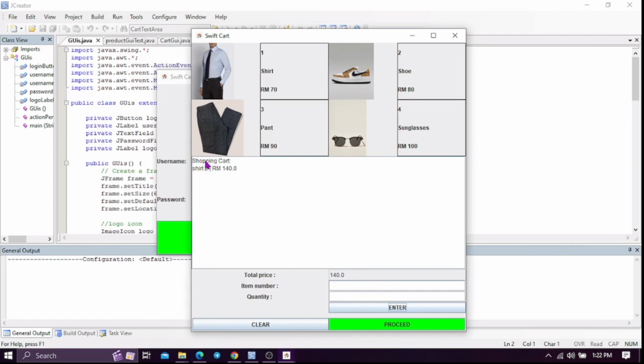In this box there will be an update for the shopping cart, which shows the shirt, the quantity, and the total price for 2 shirts. Another example, I want to buy sunglasses, so we click 4 and then 1. So sunglasses, quantity 1, and the total price is 100 for the sunglasses. If we want to cancel all the shopping cart, we can click clear.